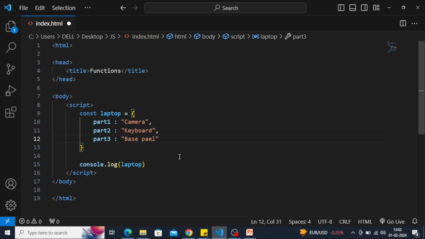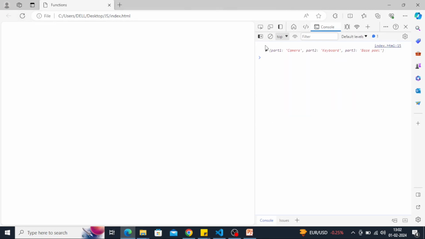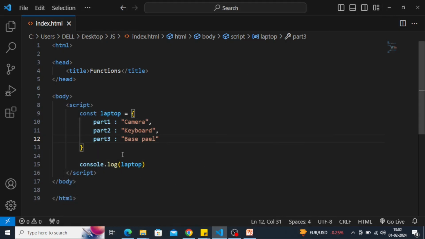Okay, similarly you can enter the other topics. Properties, I will take only 3 properties. Now we have defined an object, and this object has 3 properties. Simple. I am just printing this object. See here, we have got the keys and values of this object. Now this is all about defining an object.